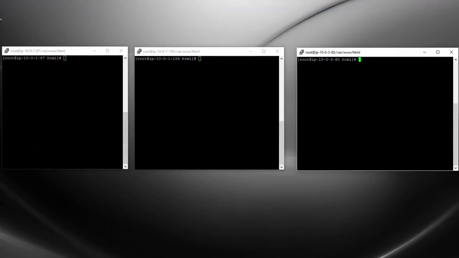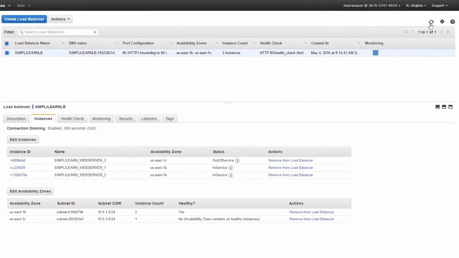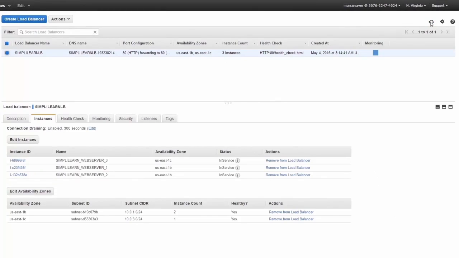So I've opened sessions to our 3 web servers here, and this is the new one, and it's because the Apache service isn't started by default. So we need to start the Apache service. Okay, so we get that weird error, but it tells me it's okay. So if we now go back to the load balancer and we wait a few seconds, we should see the Simplilearn web server number 3 come online. There you are, so now we're online. So it was as simple as just starting the service.